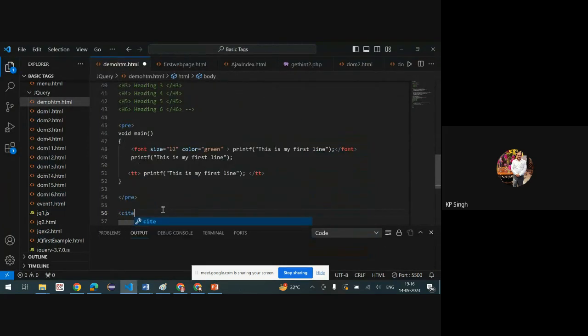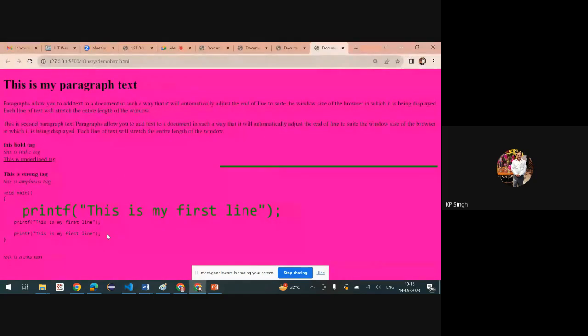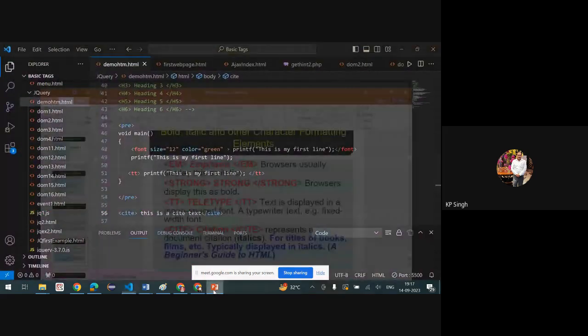Cite. This is a cite text. Okay. The outcome. Here it is. It is matching the italic one, but exactly it is not italic. That is just to mention the reference that I have taken this text from somewhere, or I have referred this text to some article which already exists. So for that purpose, we use the citation tag.